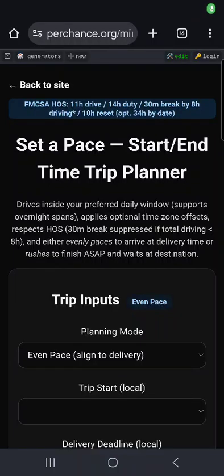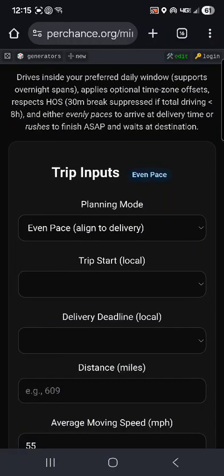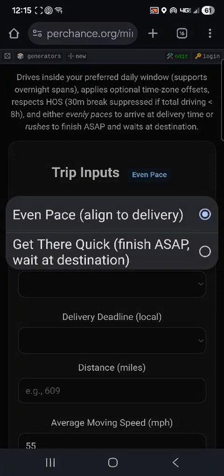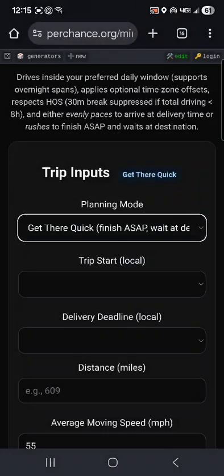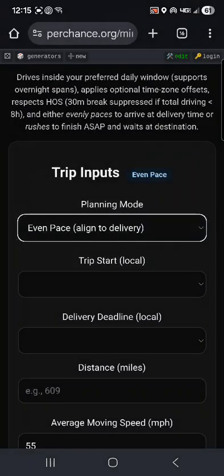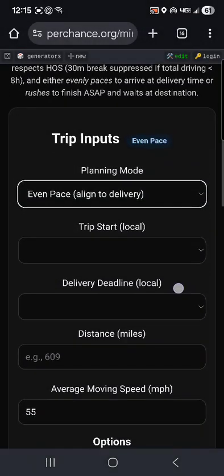Alright, so we're at it again. I made another calculator. It has two modes: the even pace mode, which will pace out your trip to land you at your delivery date and time with a very balanced delivery schedule, or a get there quick option, which will push your schedule to get you to arrive as soon as possible and do any time killing that you need to do on site.